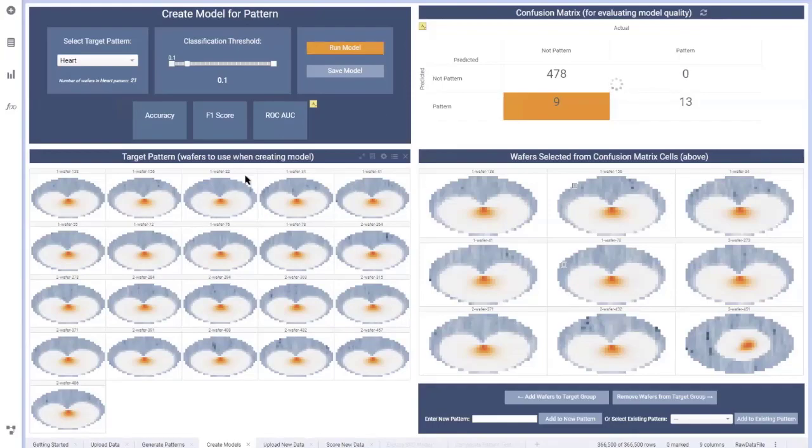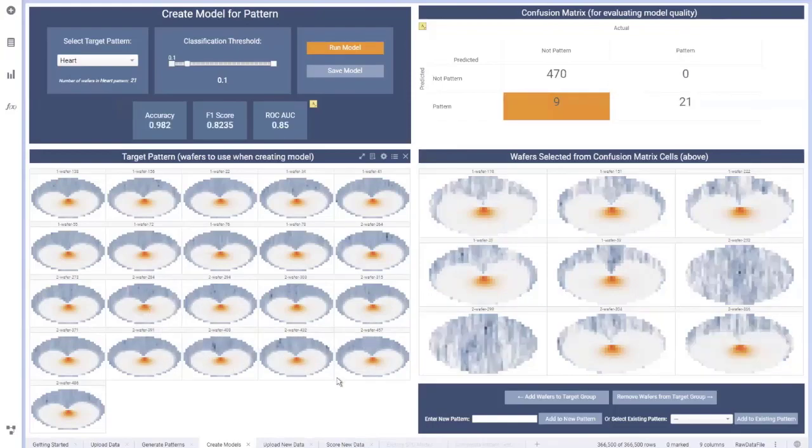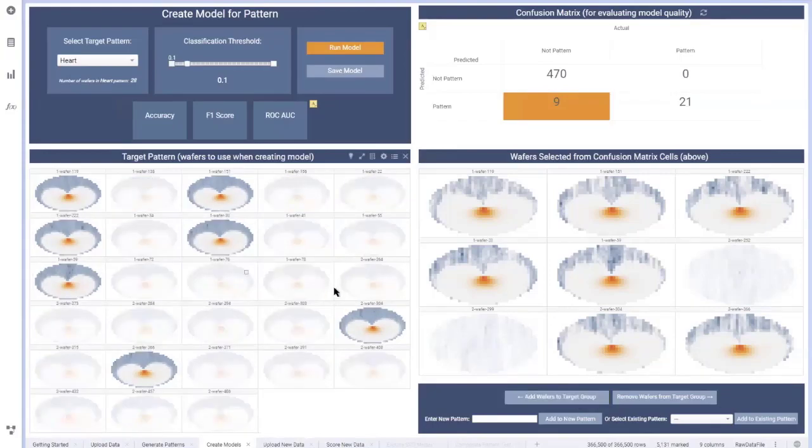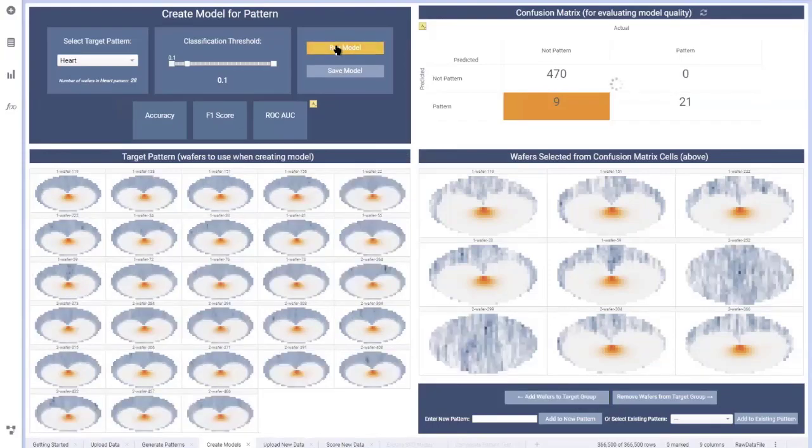So now that the model has more examples of the heart pattern, it will hopefully become a little bit more accurate. So you can see those metrics went up a little bit, but there still are more false positives. So all you simply have to do is go into this panel here and do what you did before. Click add wafers to new target group and hit run model again.